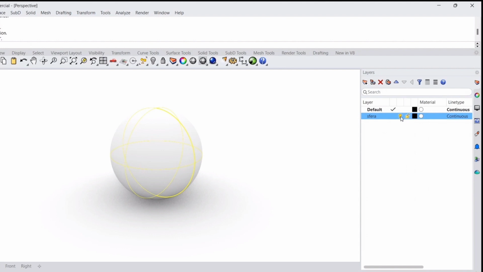Now, this object is on a different layer from the default, and it can be hidden by turning off the layer or locked so that the object cannot be transformed anymore. I can only rotate the view, but I can't select it. I unlock it by clicking on the lock icon.